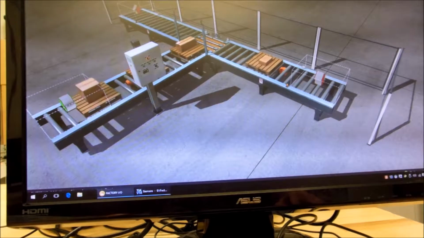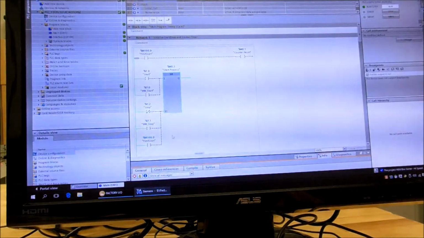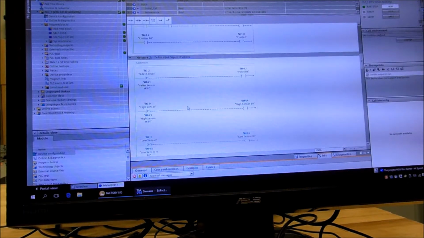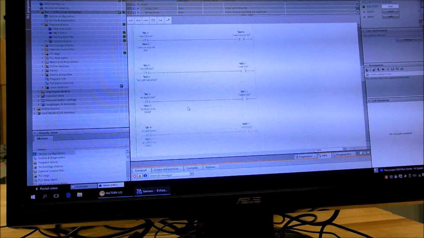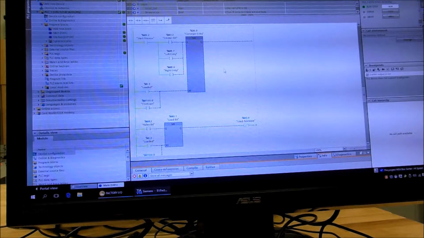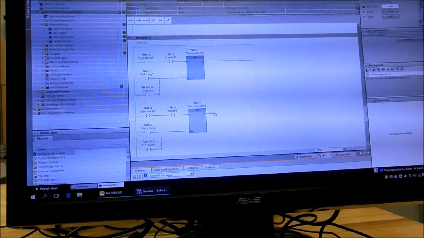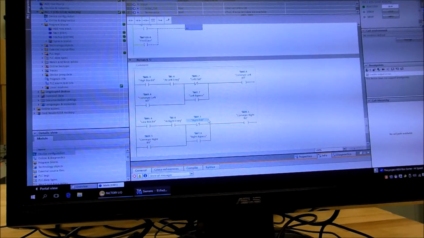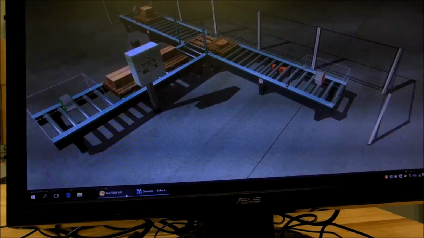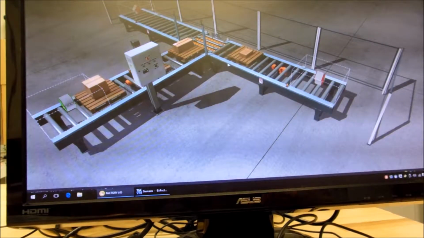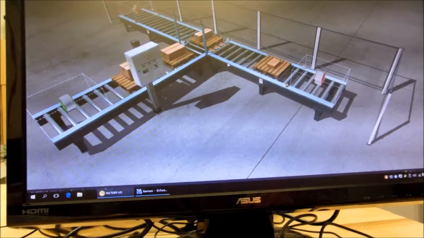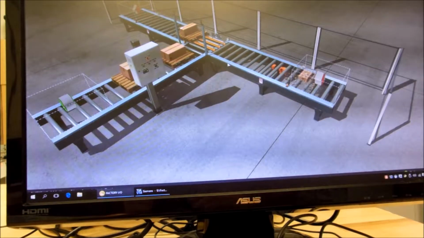And again, we'll take a look here, and all of the control is happening inside the Siemens PLC, and this is going to tell us whether we're transporting to the left or transporting to the right, and all the controls are happening in here in the PLC. So it's not just the virtual machine, we're actually running it from the PLC.